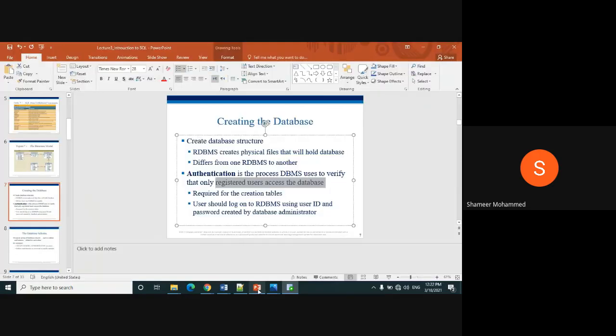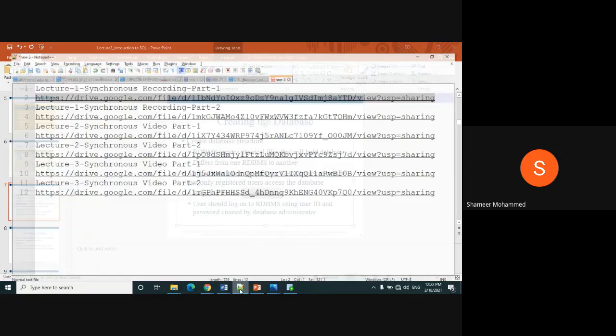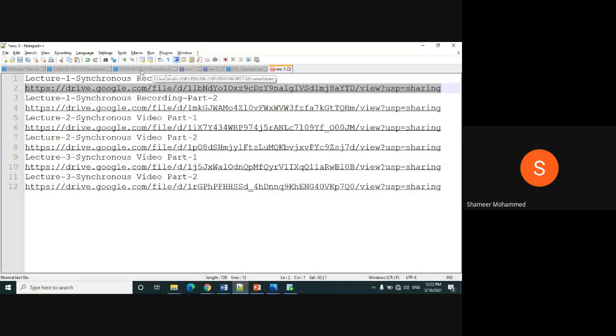So this is called authorization. Only registered users can access the database. This is required because you have to create the tables. If you want to create the tables, the administrator has to give permissions to you. How will they give permissions?